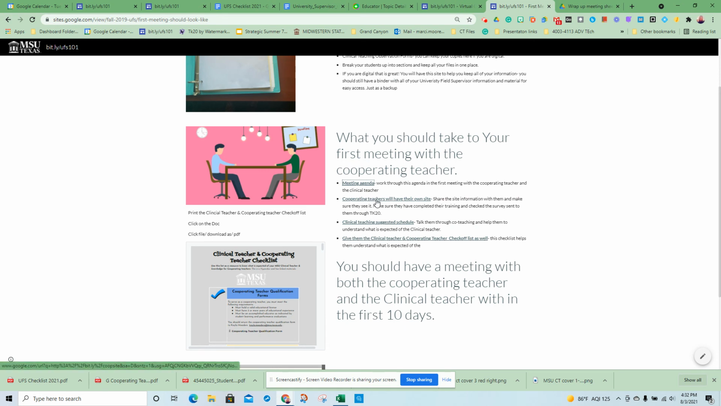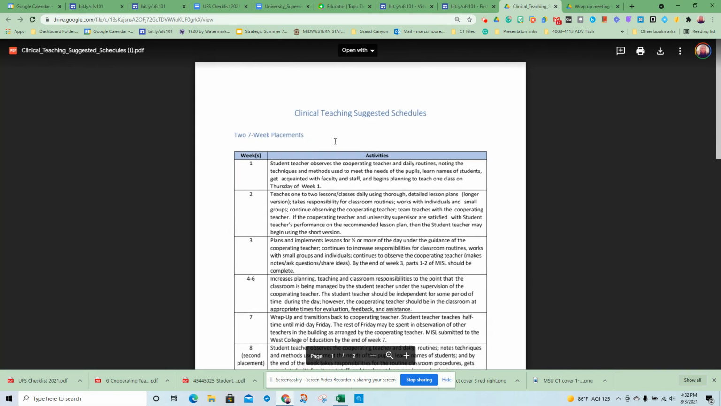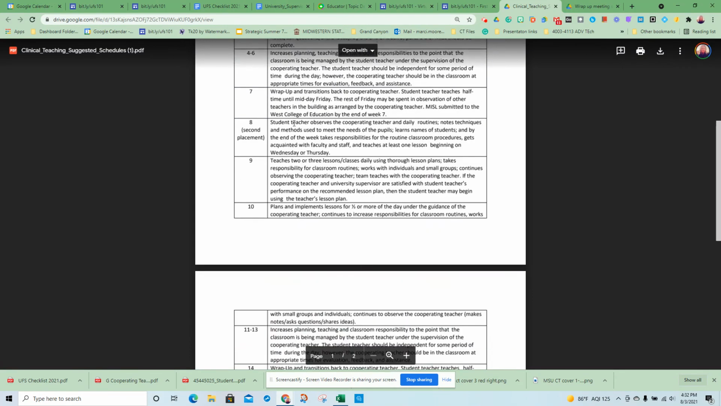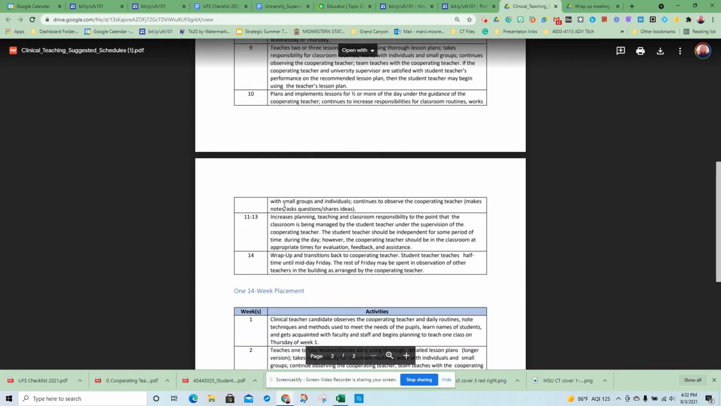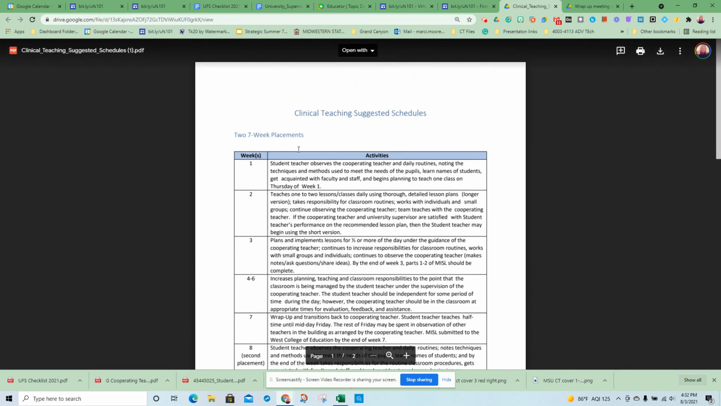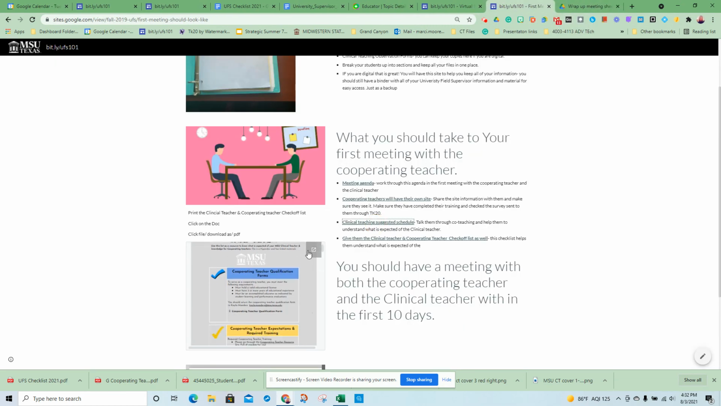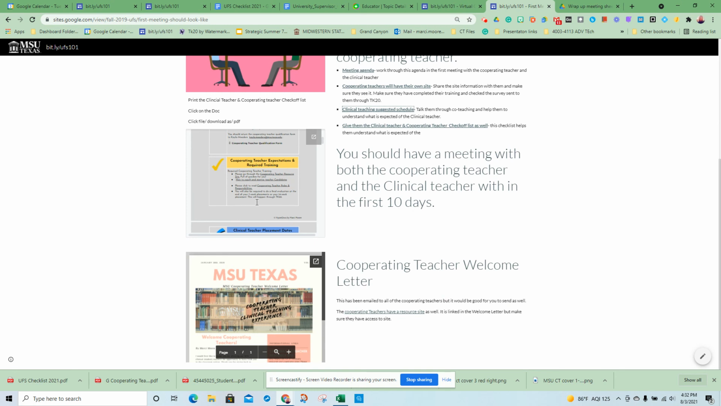Know that the cooperating teachers have their own site, so that's a link to that. There's a suggested teaching schedule. You definitely want to give them that. That's a breakdown of what they do for each week. So if they're in a 7-week placement, this is a teaching schedule of what the student should be doing at each week, and this is so important for them to have. This also is a checkoff list for you.